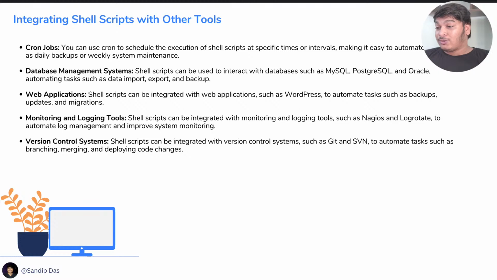What are the other applications? You can do database management. Suppose you have a DBMS. You want to make a backup every single day, quickly make a backup of your database and store it in S3. And you can do that very easily in shell scripting, isn't it?